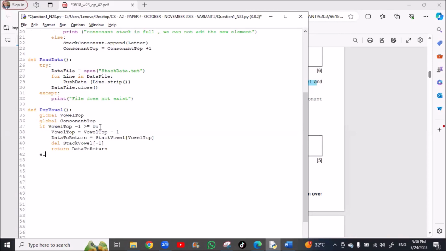Else, we need to return no data as mentioned in the exam. So else return no data.